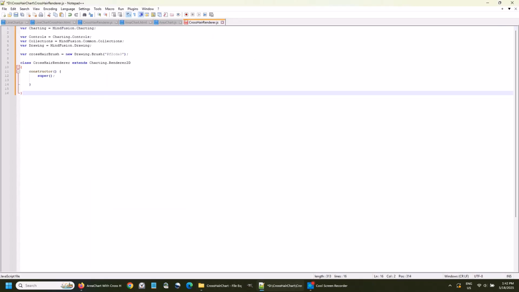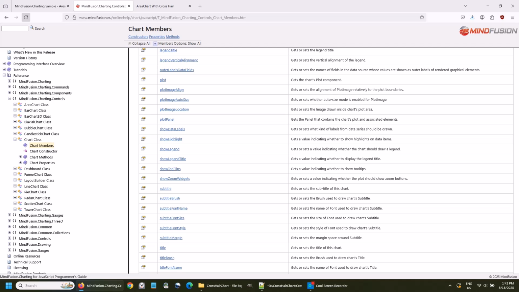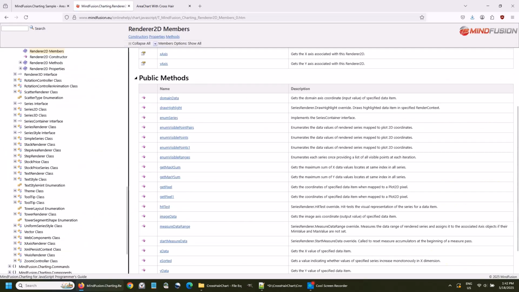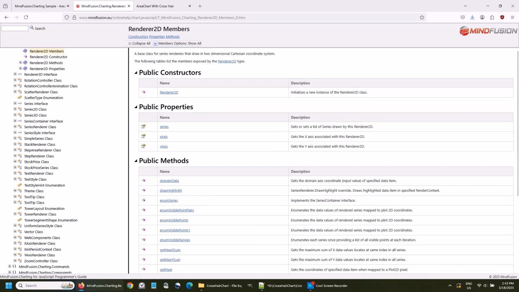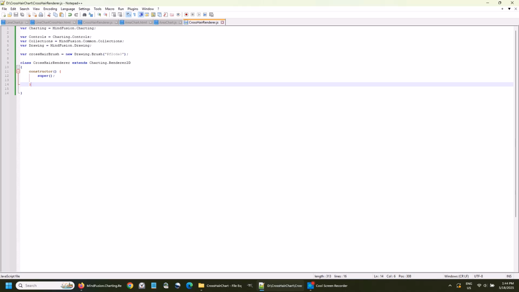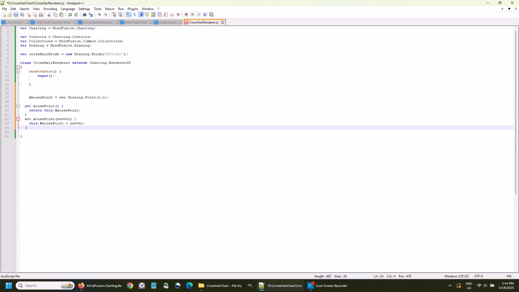The crosshair renderer extends Renderer2D and defines a pale orange brush. It calls the constructor of the base class. You can get a better idea of the properties and methods of the Renderer2D class from the online documentation. Let's define a property mouse point. It will keep track of the current mouse position.